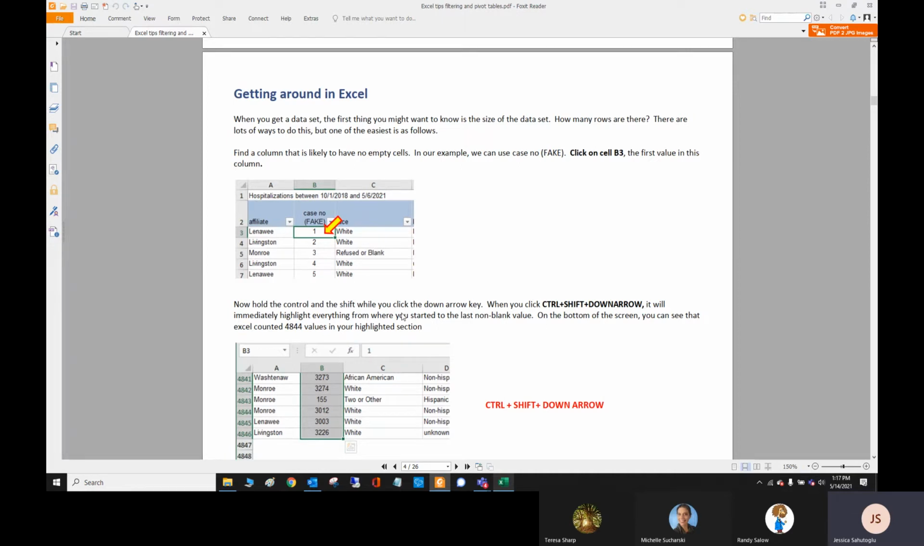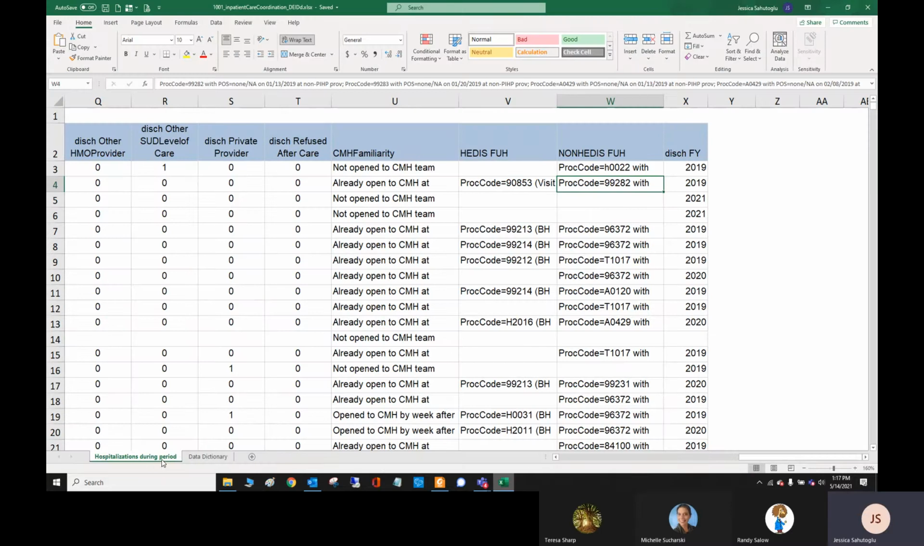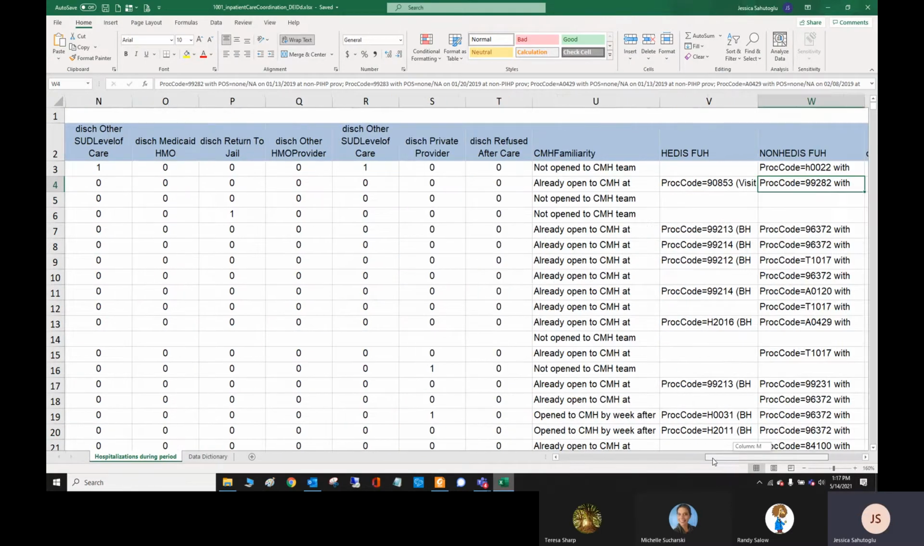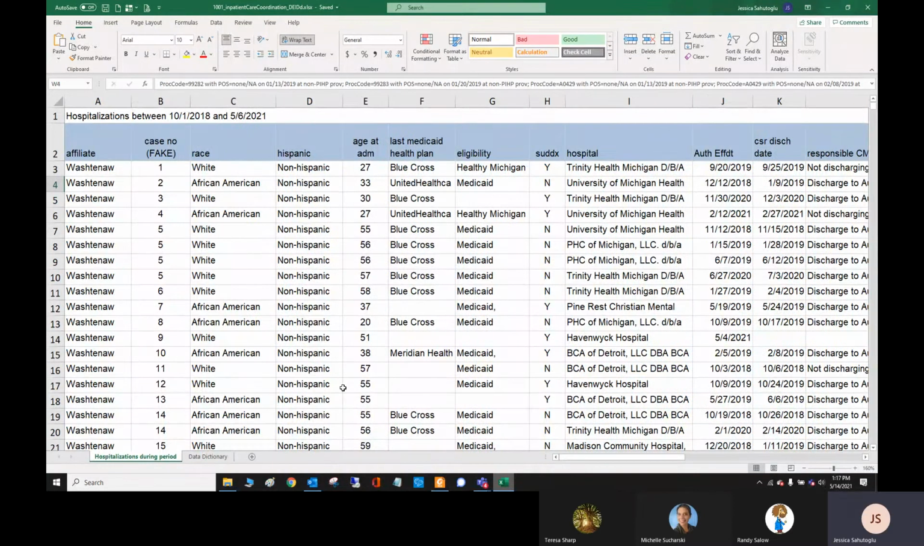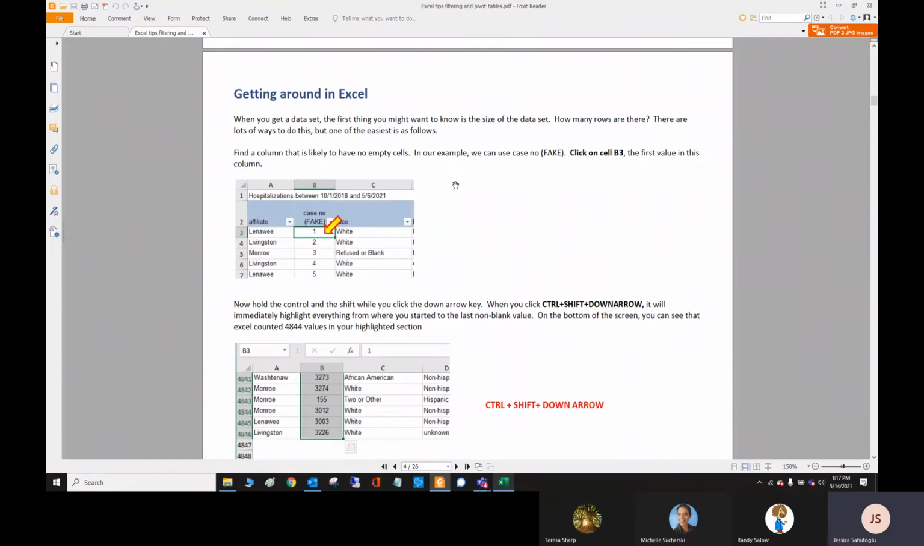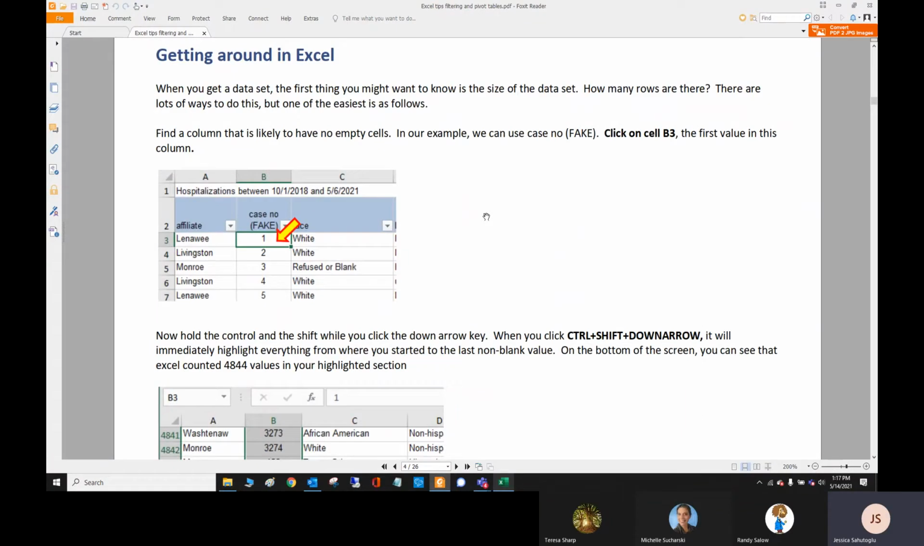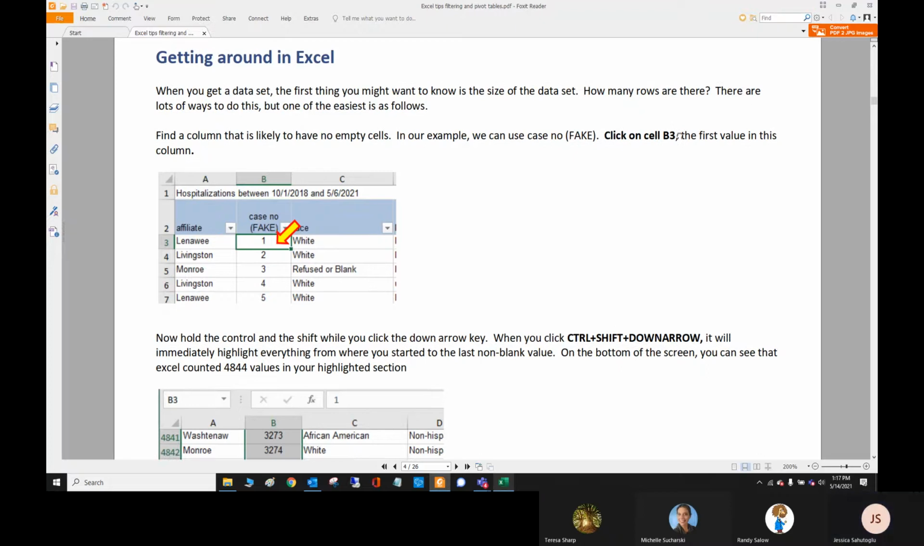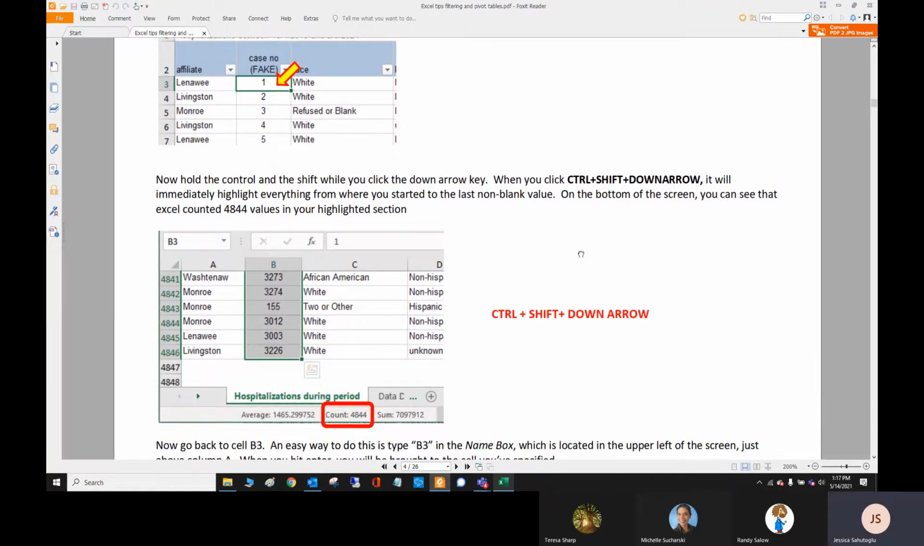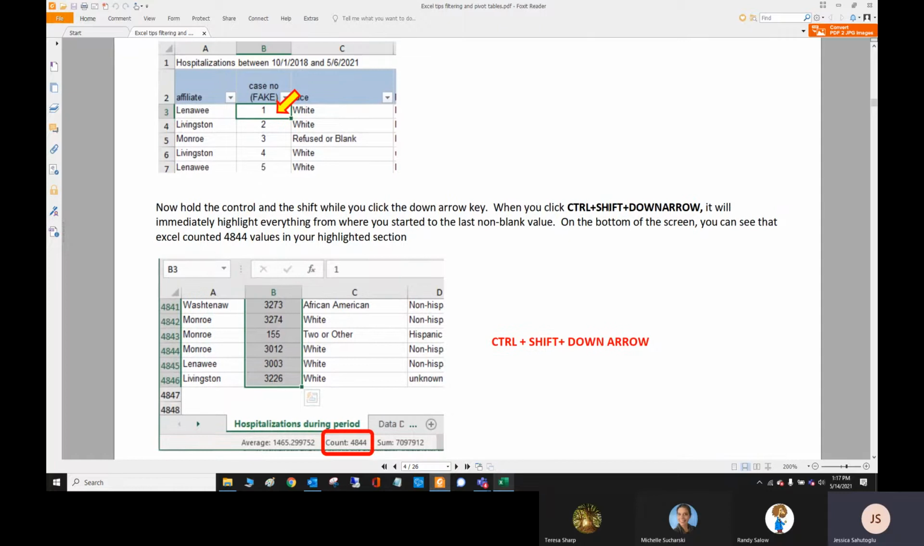If you would now go to the hospitalizations during period sheet in Excel, and we're going to start learning some Excel stuff. When you get a data set, one of the first things you might want to know is the size of that data set, which means how many rows are there. There's a lot of ways to do this, but I'm going to show you one. If you would please click on cell B3, which is the first case number in the data set. Now hold down Control and Shift at the same time, and then click the down arrow.